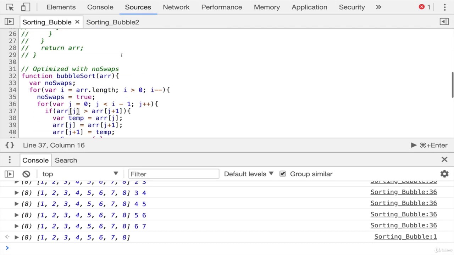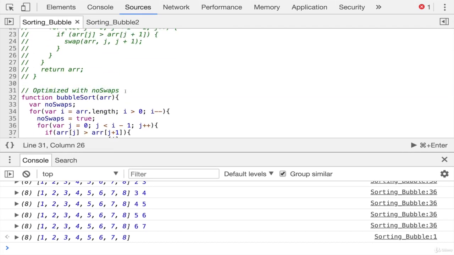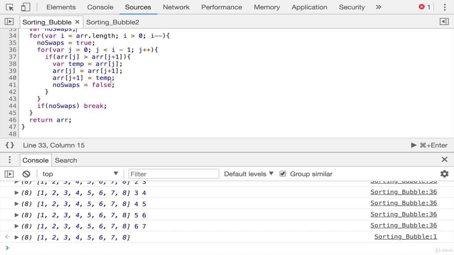Okay, so I just added a little comment. This is our next version that we optimized with the noSwaps variable. Just a small change, but it really can save a lot of time.